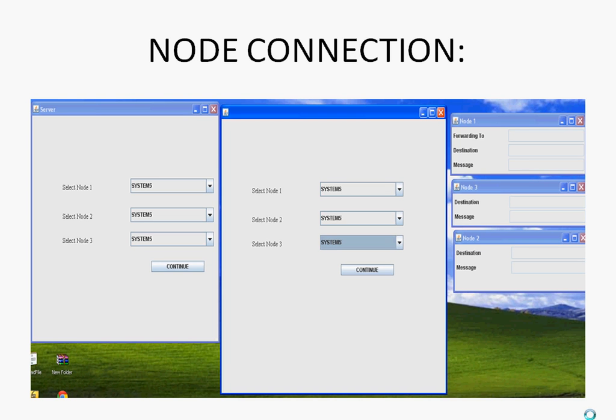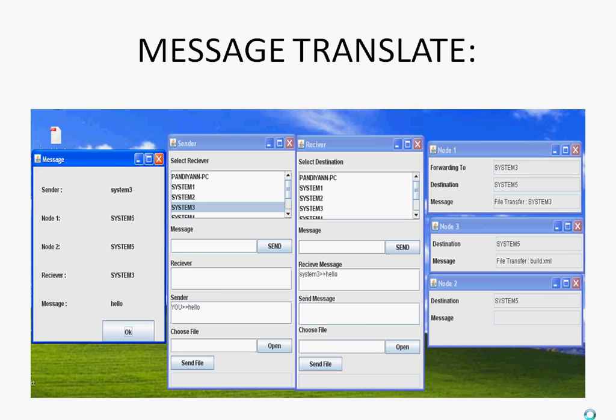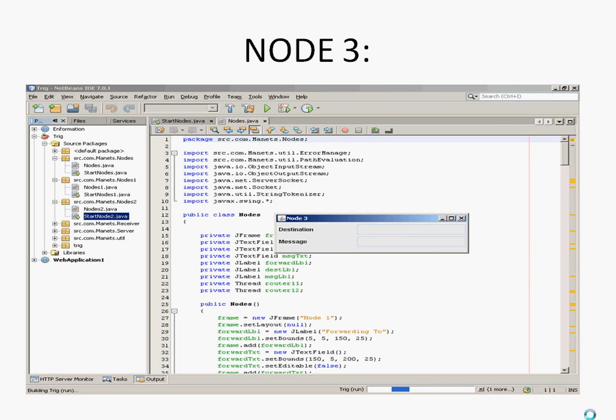The node connection. The sender will send the message to the receiver by using node 1, node 2, node 3. Sender and receiver view system. It will send the message from the sender to the receiver by using node 1, node 2, node 3. Node 1 denotes the forwarding of the message, destination message and message translation. If the sender sends the message hi, it will receive the message, and it will also capture the images or files.